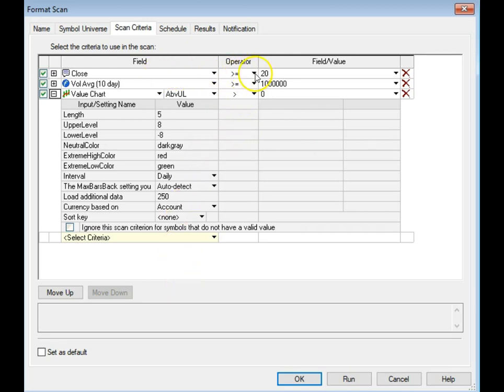This is just things over $20 and a 10-day moving average of the volume at least 1 million shares, and this is just looking for above the upper level. So this would be showing things that are akin to an overbought situation. We're just looking for this signal. It's either 1 or 0, so we're just looking for things greater than 0, and then we could do the same thing for below the lower level, but I'll just show you this scan. There's some documentation that comes with the indicator on the TradeStation page that has this indicator. The support documents explain all these inputs.